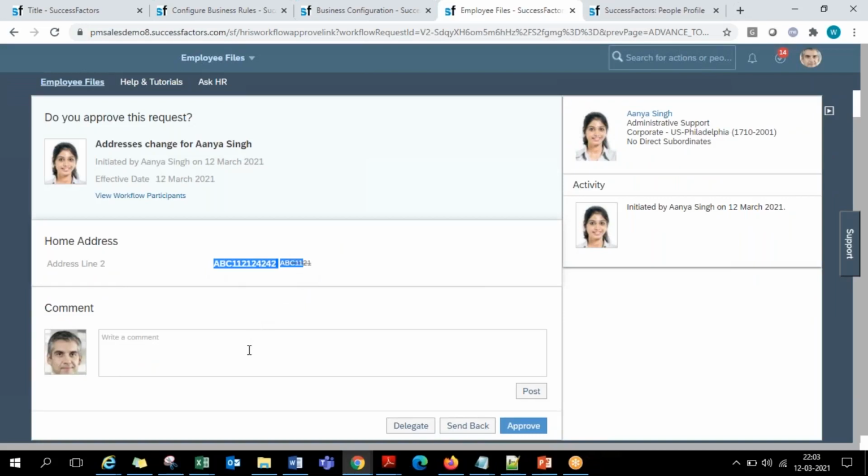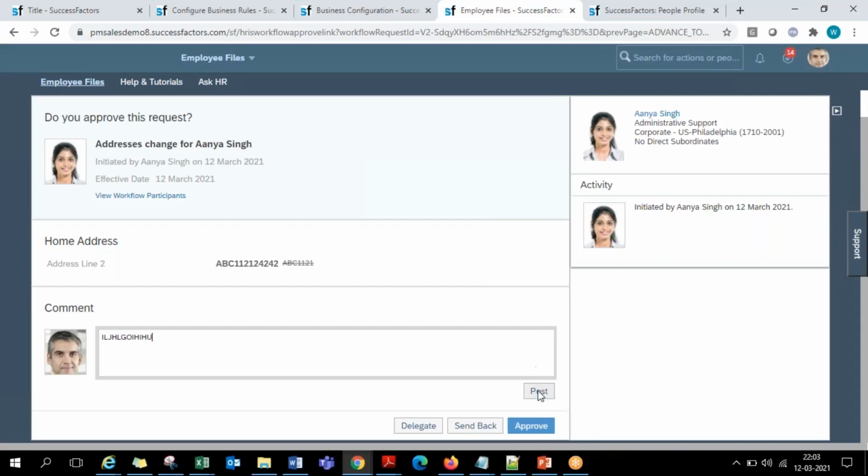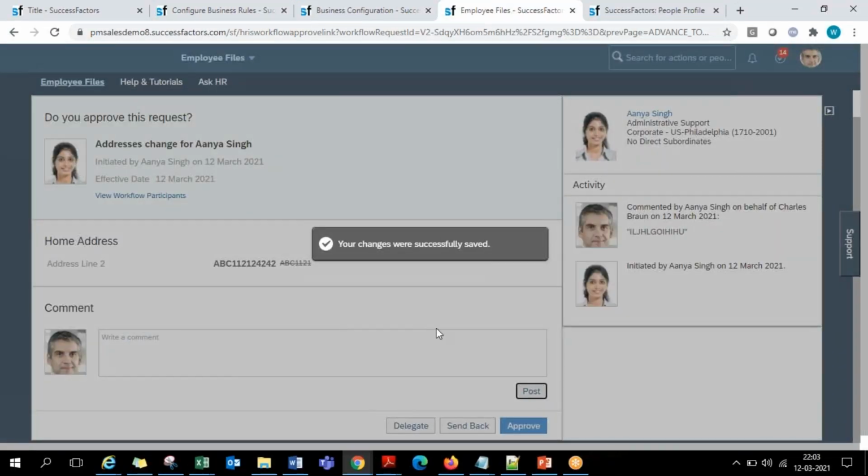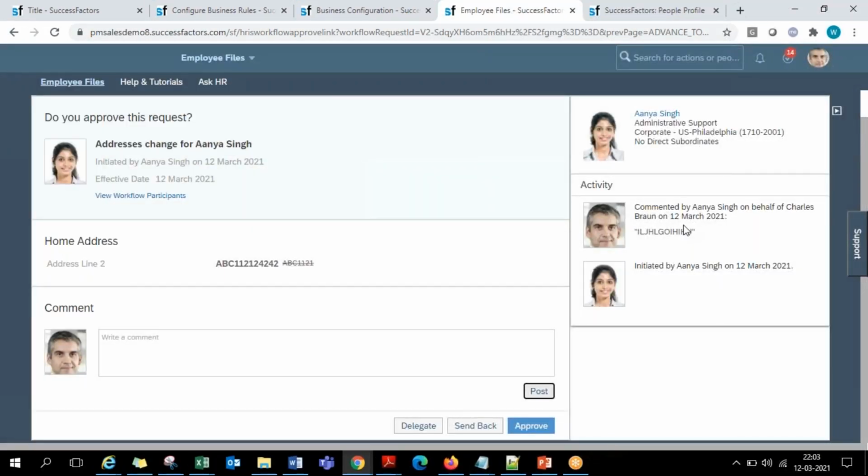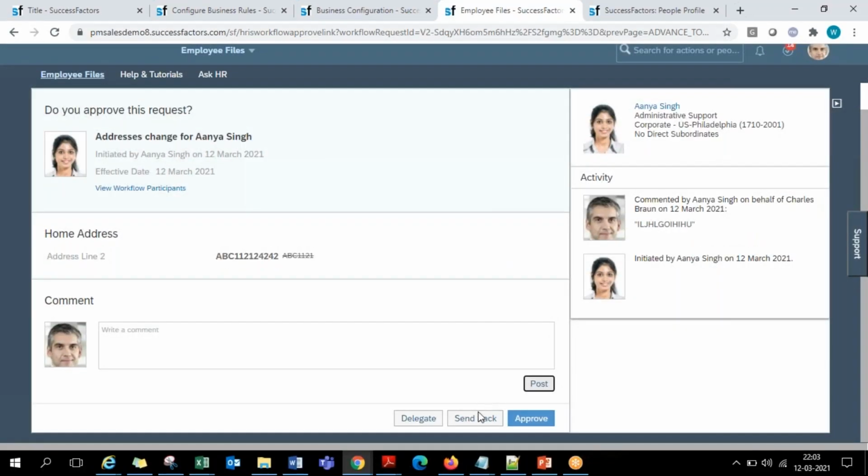But this time, he will have an option to make some comments. Any comments he wants to make, he can type it and he can click on post. So those comments will be recorded on the right hand side. Who made a comment, what is that comment, when was that comment made, all that. And at the bottom, he will get these options called approve, send back, or delegate. Sending back is nothing but kind of rejecting. So either he can approve the request or he can send it back.